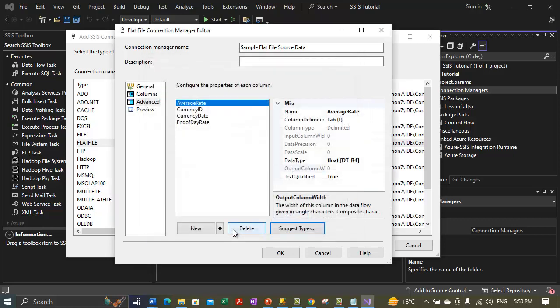To have Integration Services suggest data types for columns. For average it has now suggested float DT_R4, currency it has still string, currency date it has specified as date, and for end of day rate it has specified float. So it has changed the data type for all four columns. This returns you to the Advanced pane of the Flat File Connection Manager Editor dialog box, where you can view the column data types suggested by Integration Services in the data type column. We can see that changes have been made.